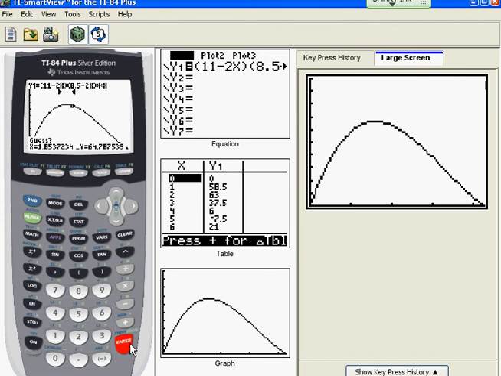And it might ask for a guess. Don't worry about that. Just hit enter. And here we go. It turns out the optimal length square to cut out is a square whose side length is 1.585 inches. And if you do that, you'll get a maximum volume of 66.148 inches cubed.